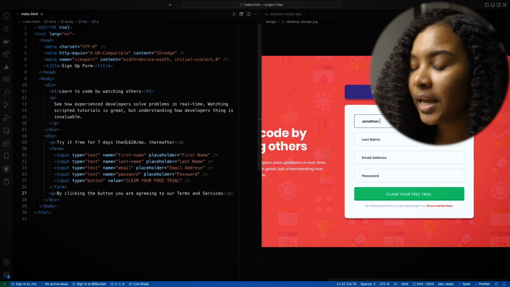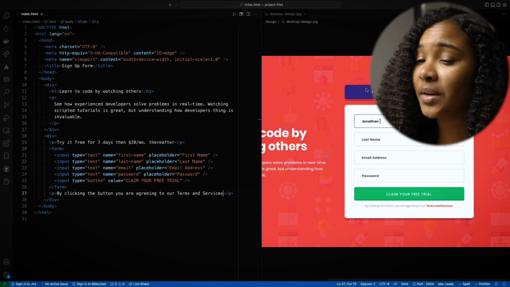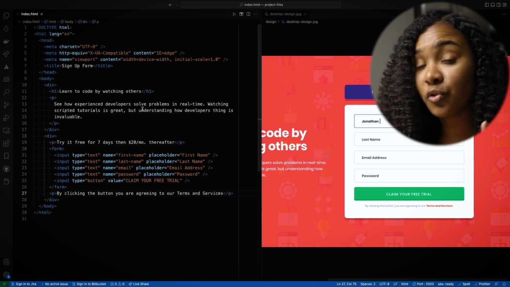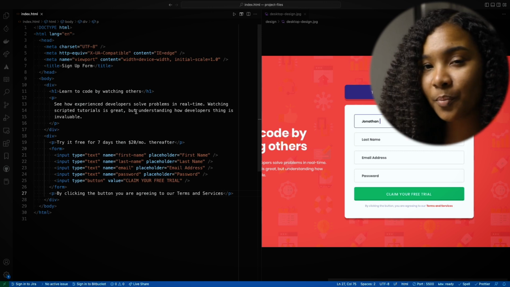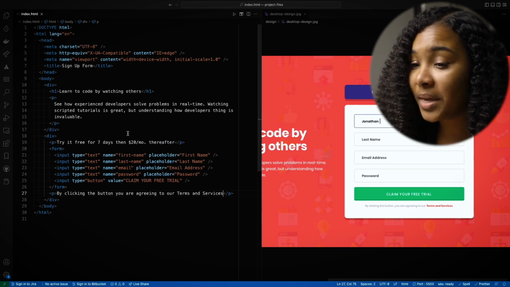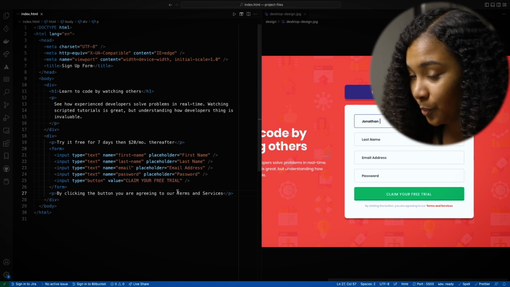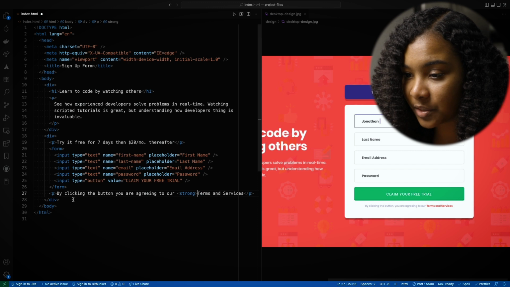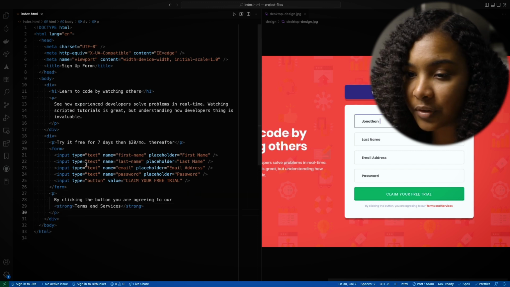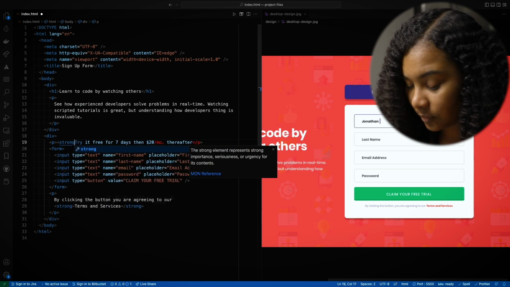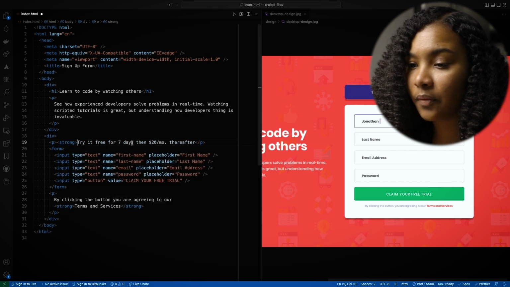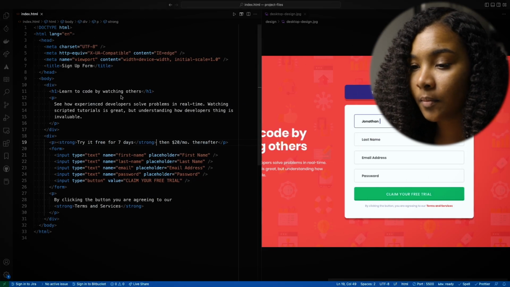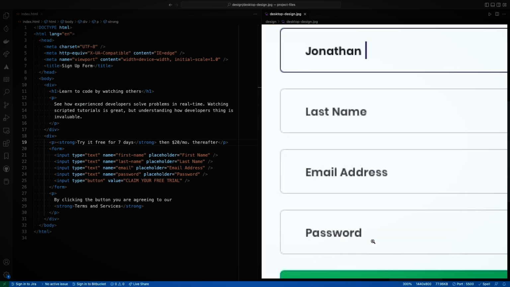Now, something interesting here is that both terms and services and try it free for 7 days are bolded, but we haven't bolded them yet. So what we could do is actually use the strong tag. Now we could do this in CSS as well, but there's some really easy ways to do it in HTML. The strong tag basically just makes the text stronger or bold. So we'll just wrap the pieces of our text that we want to appear bolded with the strong tag. So let's put one here and try it free for 7 days. Let's put one here. Save that. And boom, there we go. Try it free for 7 days is bolded, as well as terms and services. Awesome. I think we've gotten all of the elements on the page.